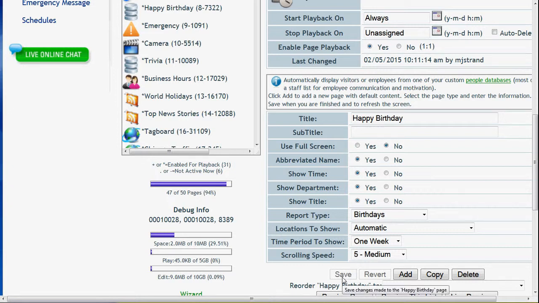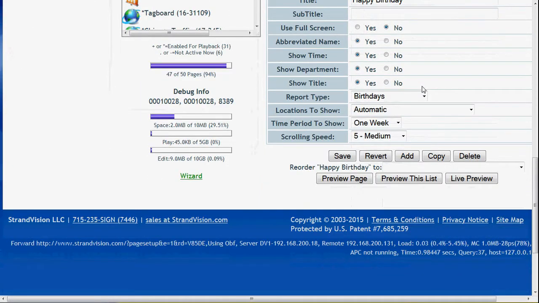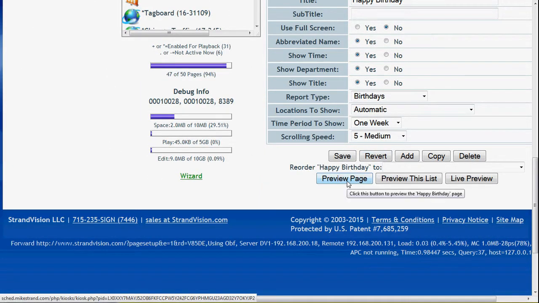If you ever decide you want to add a page without actually displaying it live, you can set this Enable Page Playback to No, and it won't display live, but you can preview it here. Previewing is done by clicking the Preview Page button, preview this list, or live preview. The preview page and preview this list will show all of the pages listed here, even if they're not active right now. The live preview shows a representation of what's showing on your screen at all your different locations.